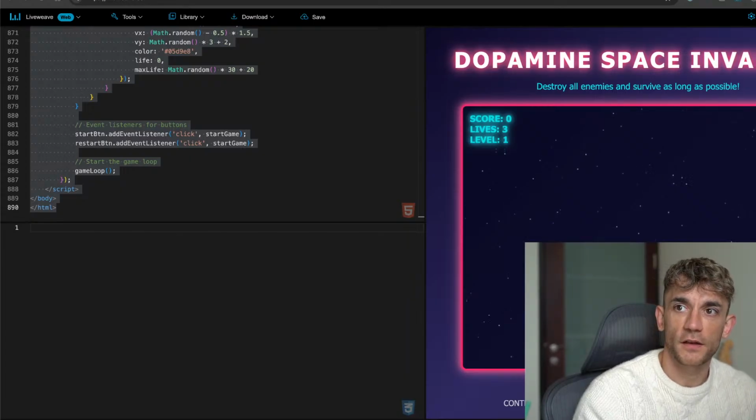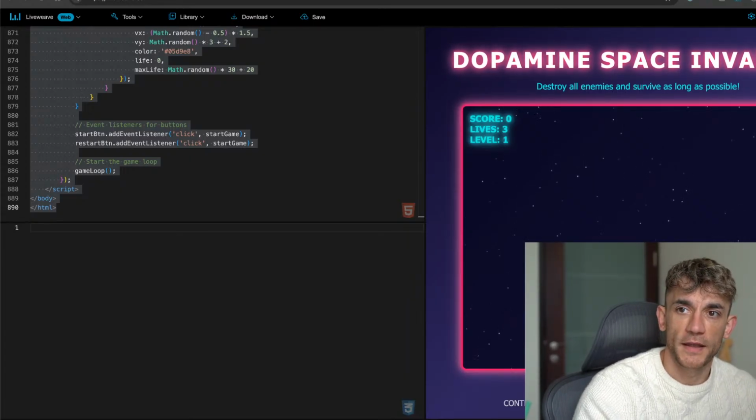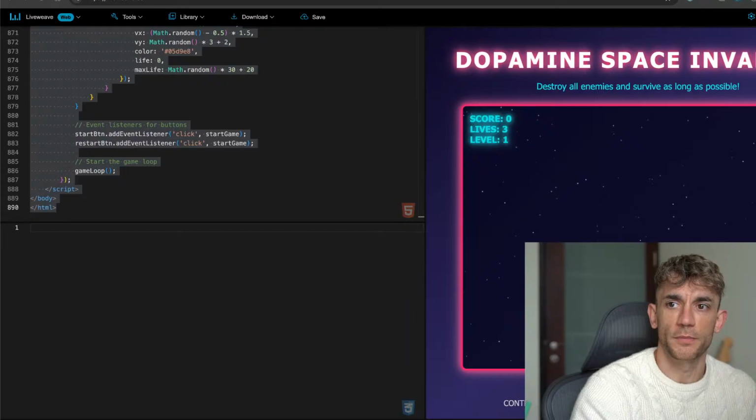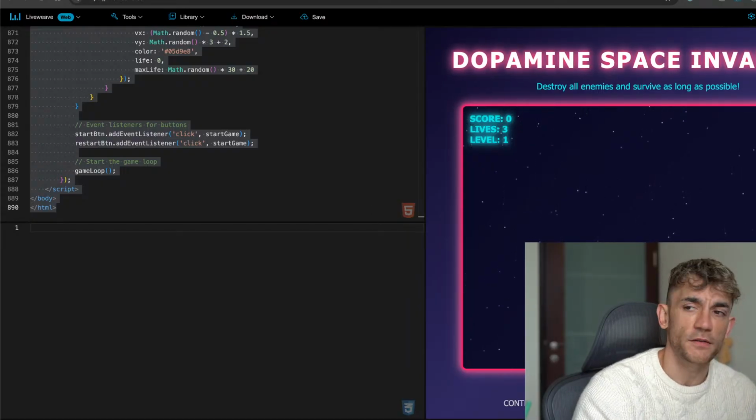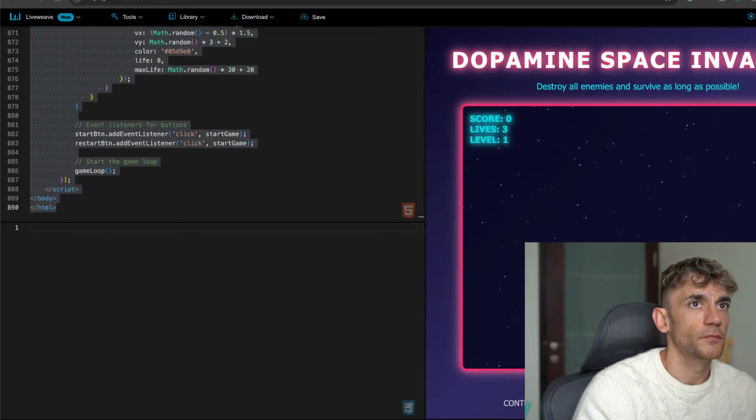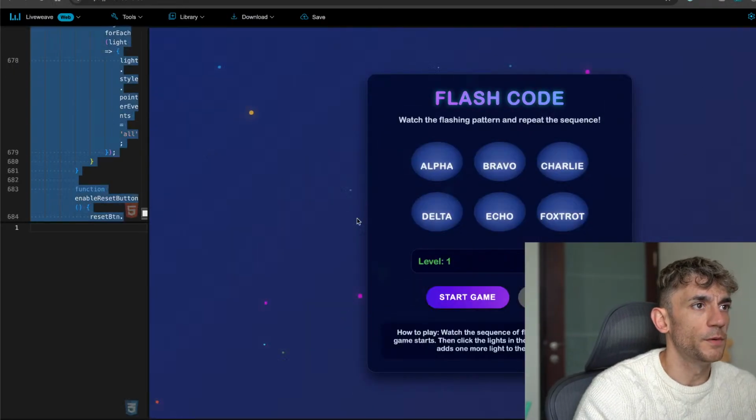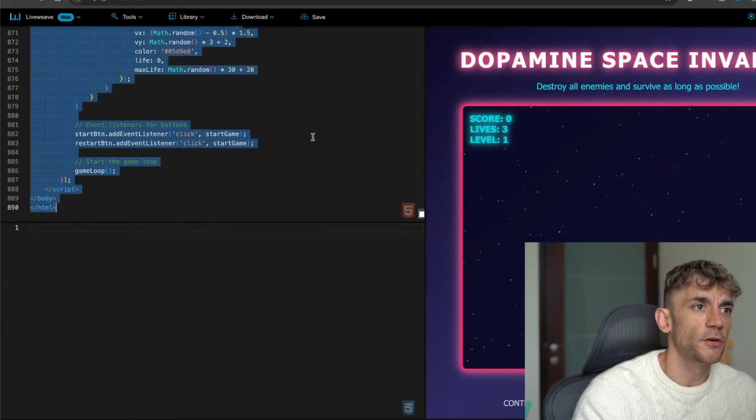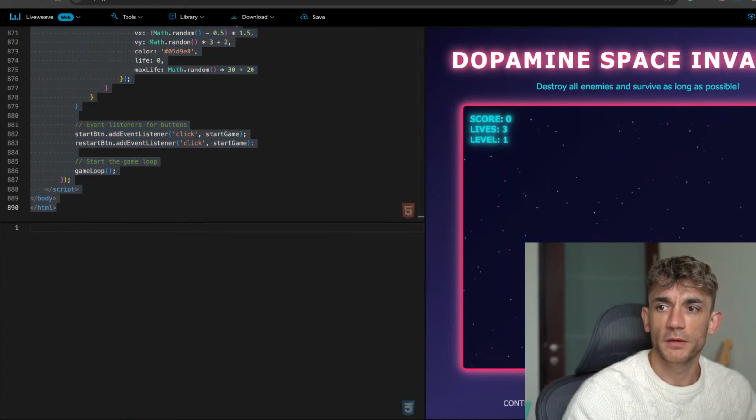You can see how easy this stuff is to build out as well. Everything that I've built with R1 so far has just worked perfectly, which is crazy because the visuals and everything are working really nicely. So we've built the flashing code game, we've built Dopamine Space Invaders. What are we going to build next?